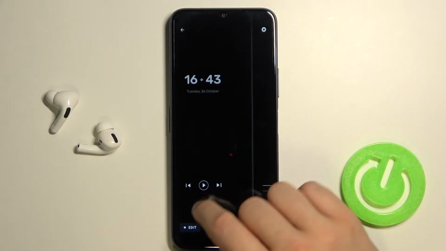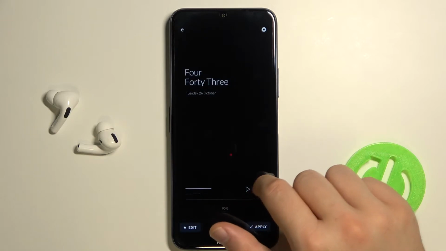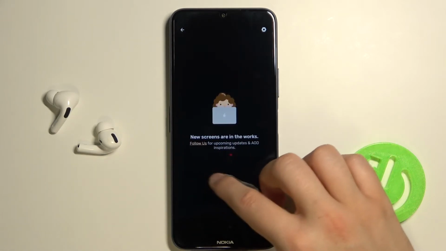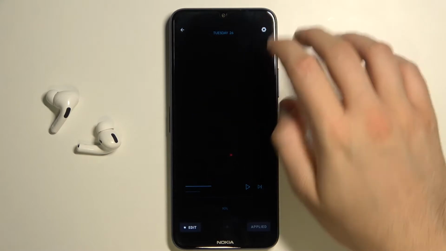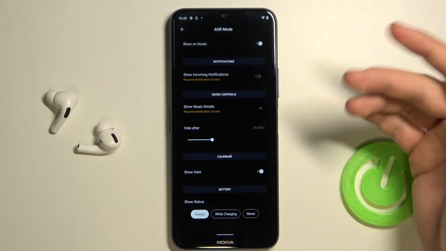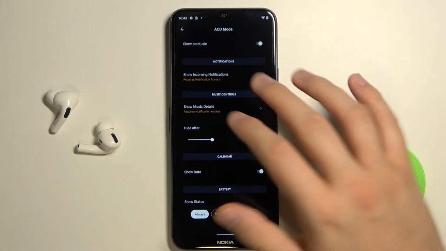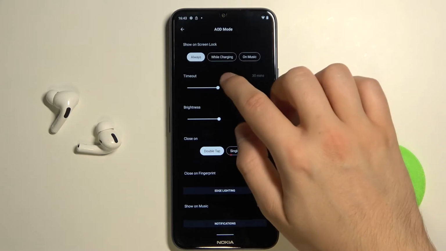Tap that, we got it, and right here we can find default themes of the same basically option. This one looks really cool, so I'm going to apply. And when you tap on the right upper corner on the settings, you can customize Always in Display. As you can see, there's a lot of options that you can set up. So right now I will show you my favorite setup.